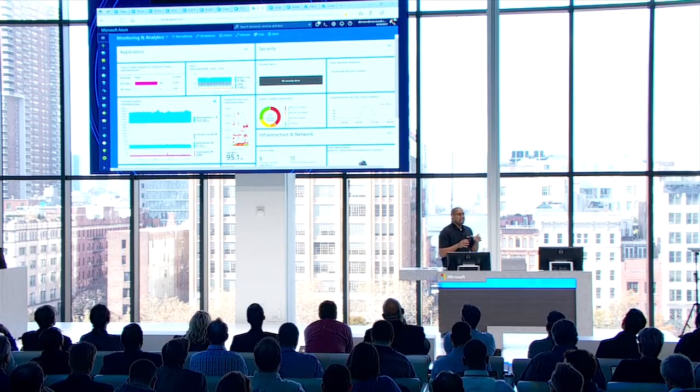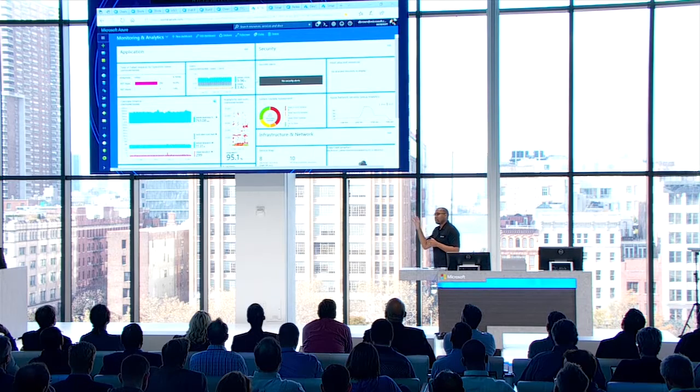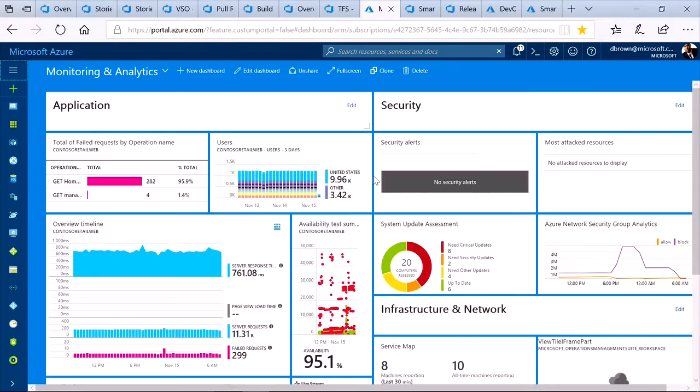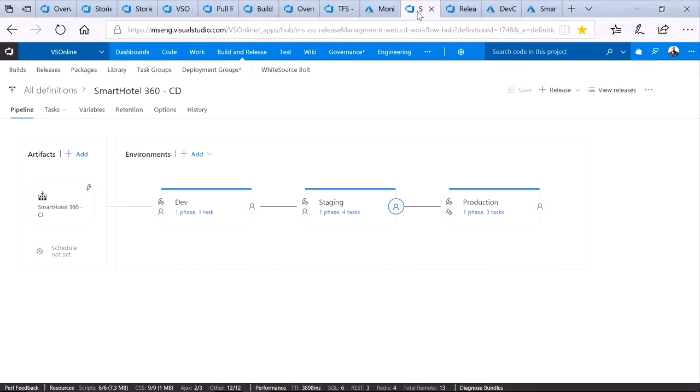I can check my application for server errors, for response times. I can also check my infrastructure for security vulnerabilities and attacks. If anything needs my attention, I will be alerted right here on the dashboard. Imagine a time where I don't have to monitor this myself. Imagine a time where this information is automatically incorporated inside of my DevOps pipeline, where my pipeline can take action. Well, I'm really excited to tell you that that time is now.